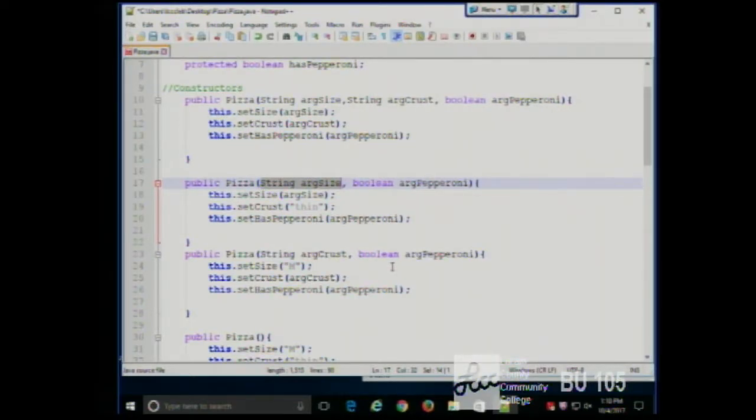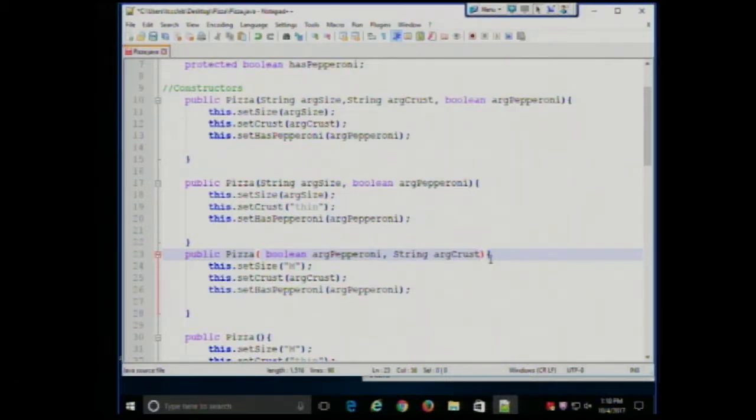A cheap trick that we could get around this with would be simply to do this. Switch the order of them. So if we absolutely had to have separate constructors, one that set the size, one that set the crust, we could do that. Then the number and type of arguments aren't the same, because one has a string and Boolean, the other has a Boolean and string.